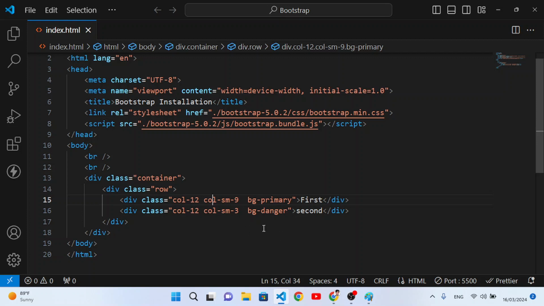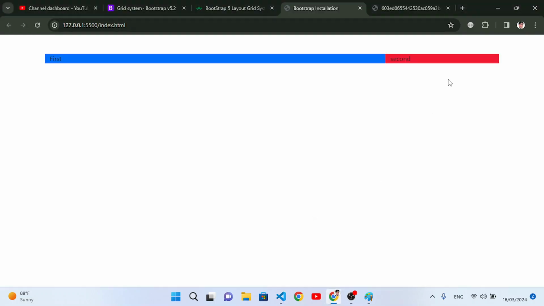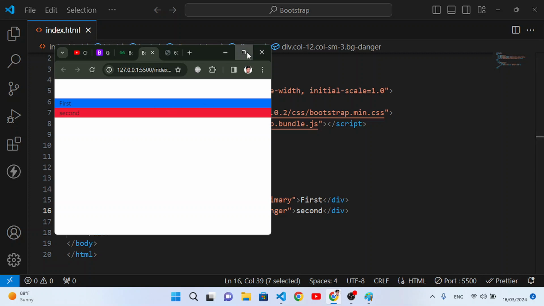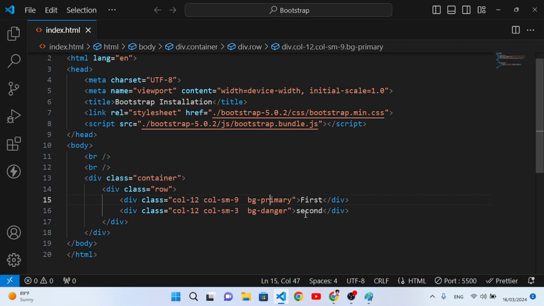What it will do now, it will have 12 columns on extra small devices, but for small devices, 9 columns for the first div and 3 columns for the second one. Let's check it. See, 9 size for the first one and 3 for the second one. But for extra small devices, it will be 12 columns. Like this, we can do it. It was another concept. And what else should I show you?